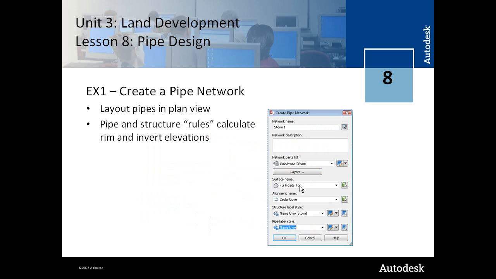When you create a pipe network, you lay out the pipes in Plan View, and the pipe and structure rules are used to calculate the rim and invert elevation. So you have rules that are used to calculate the rim elevation from a surface, and then the invert elevations are calculated based on depth and slope criteria.